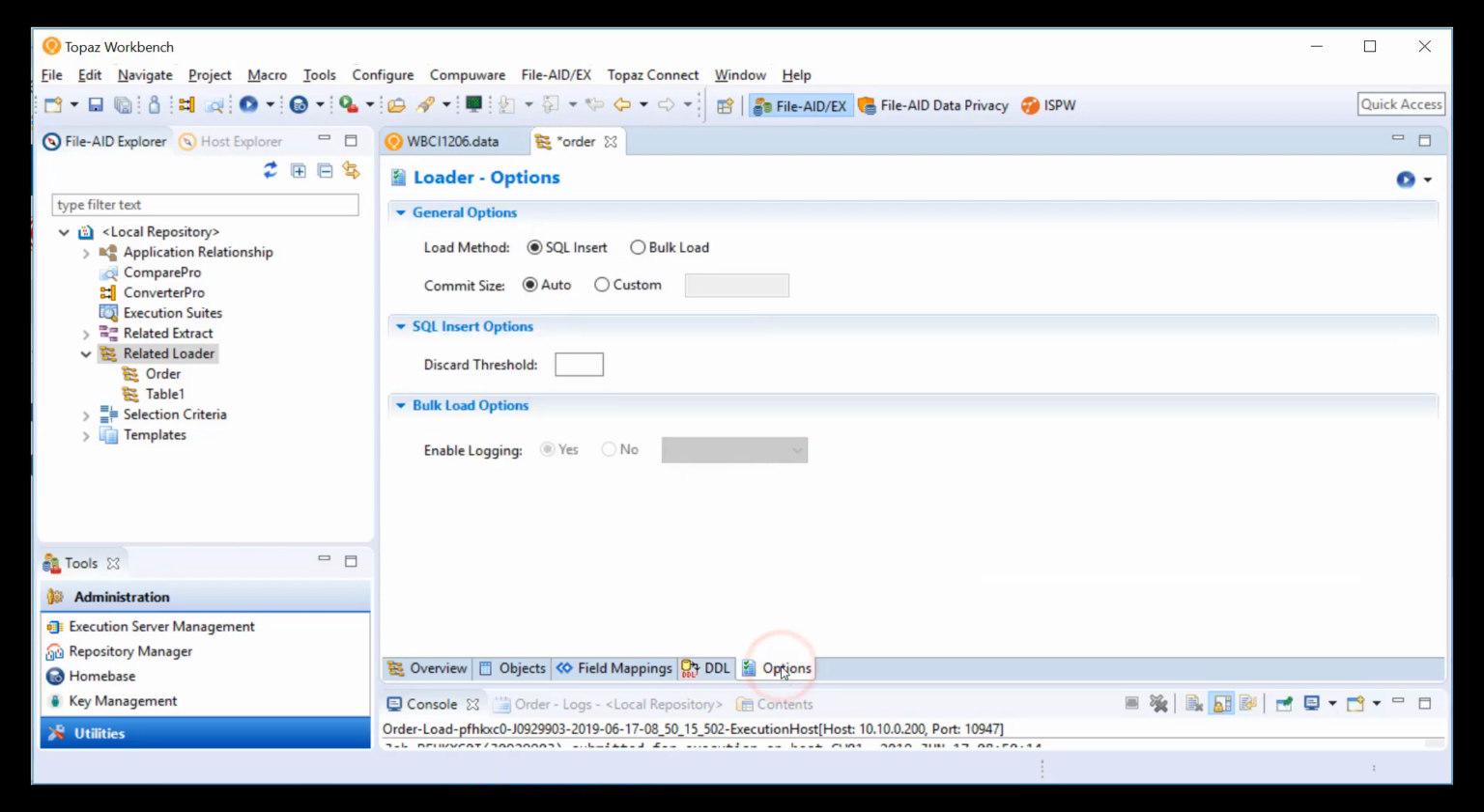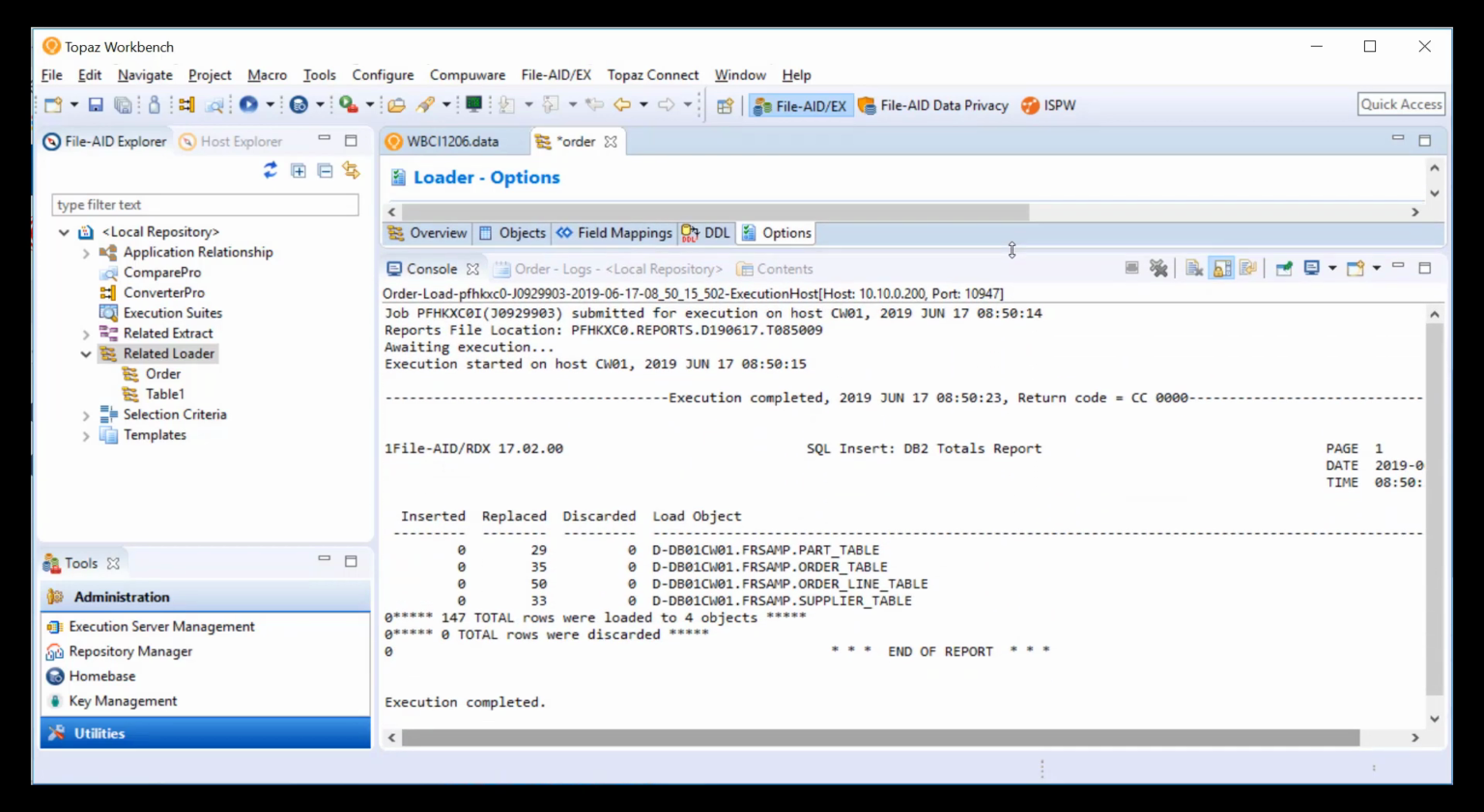And the Options tab allows you to select the method that you want to use to do the load, whether that be SQL insert or a DB2 load utility. To execute, we simply would press the Execute button in the upper right-hand corner of the editor. I've done that already, so I'm just going to show the results. As you can see, it lists all of the tables that were included in the objects view, and it tells us that we replaced the rows in the tables because they already existed.